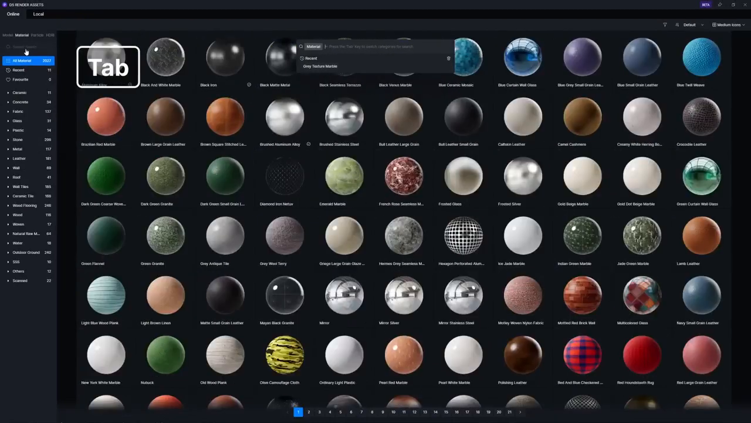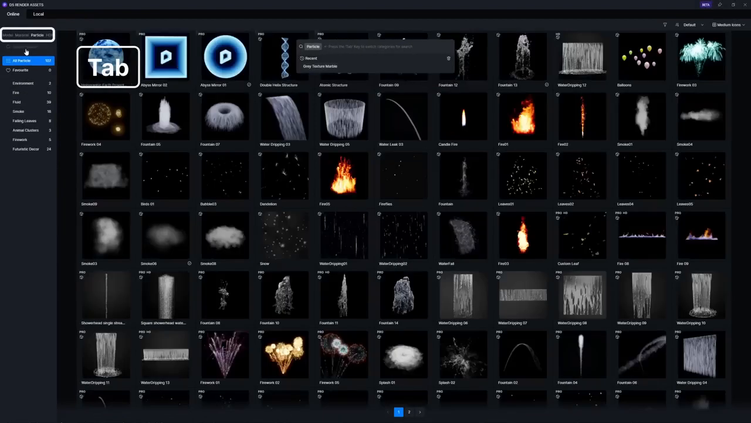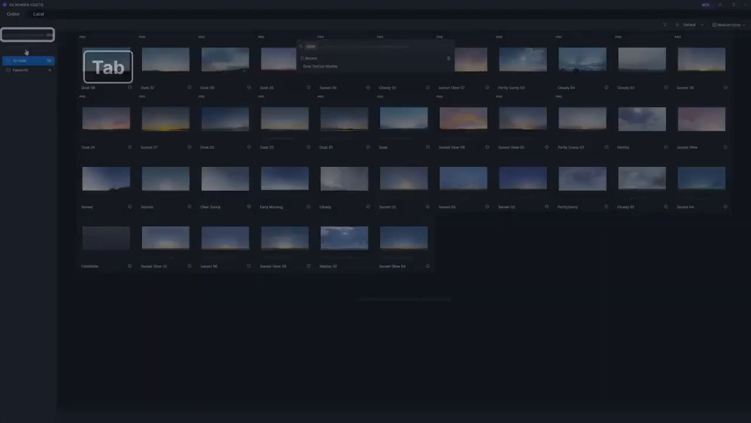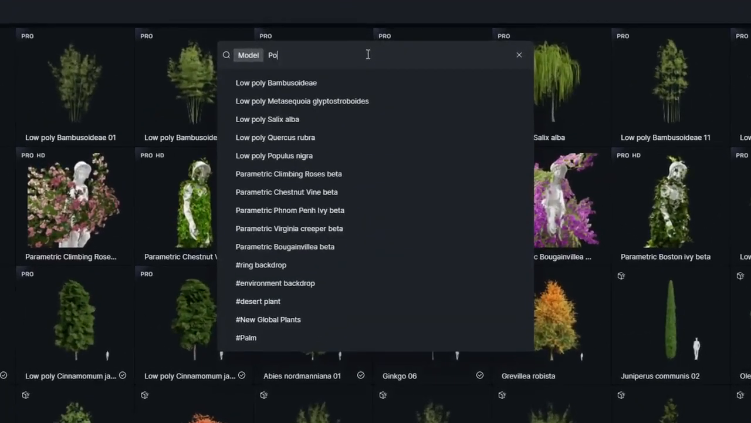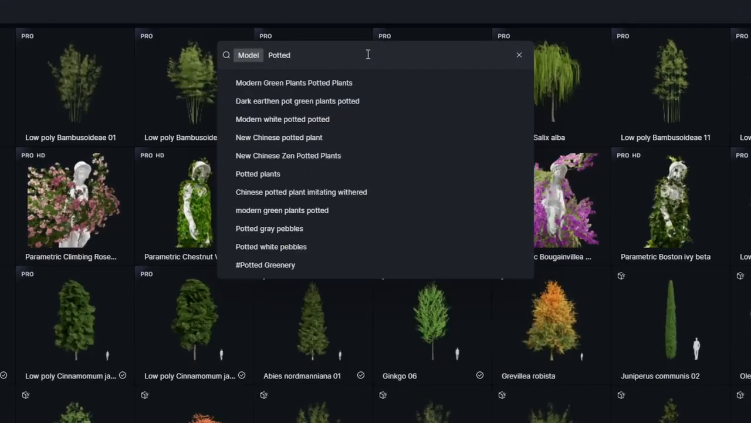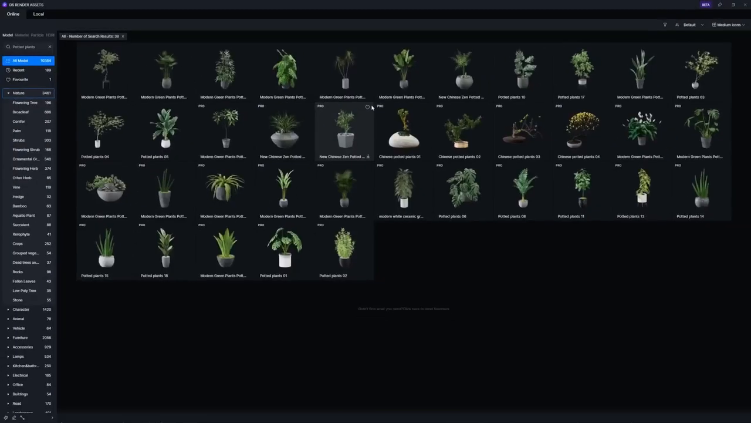Press Tab to switch between different libraries. Fuzzy search is also supported, so upon entering text, the search box intelligently suggests related assets or tags, simplifying the search process.